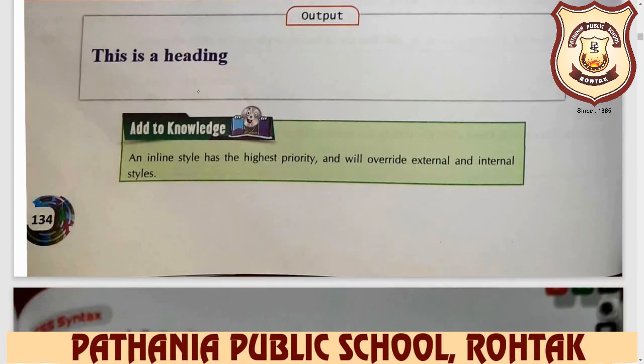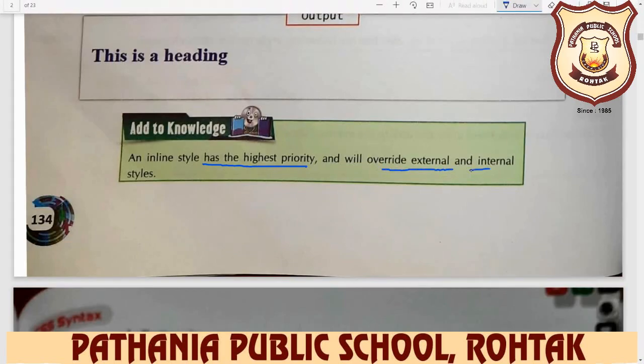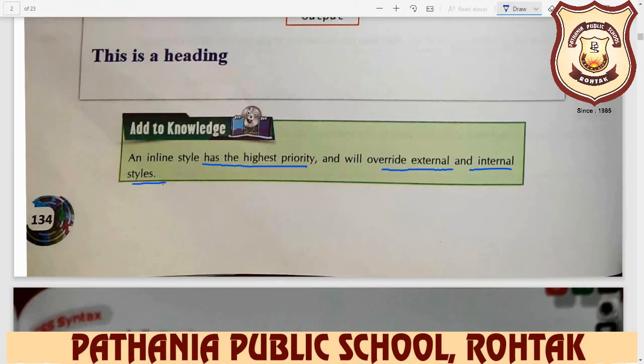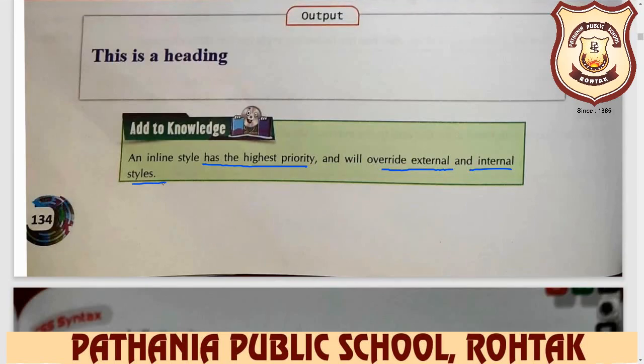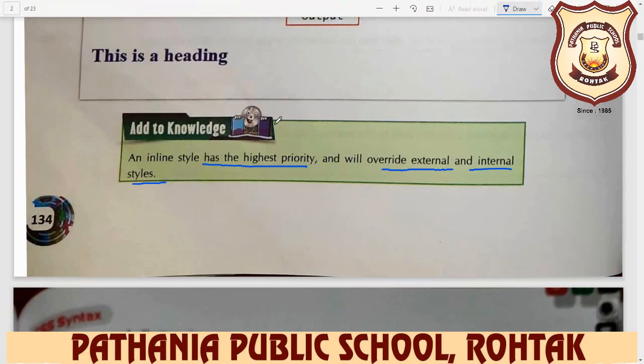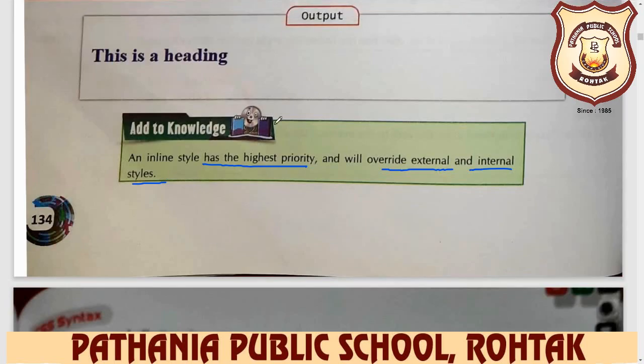To add to this, an inline style sheet has the highest priority and will override external and internal styles. Clear, everyone?